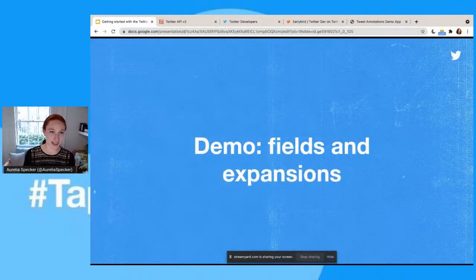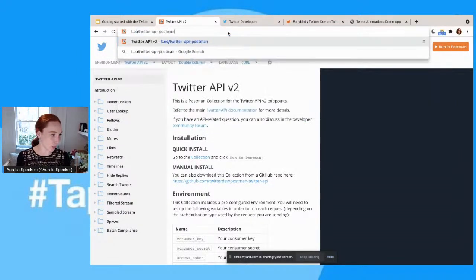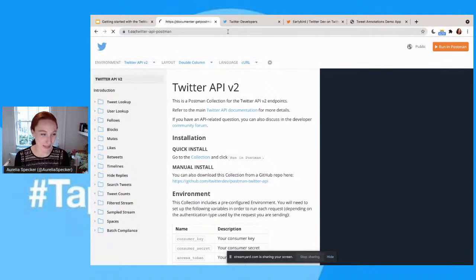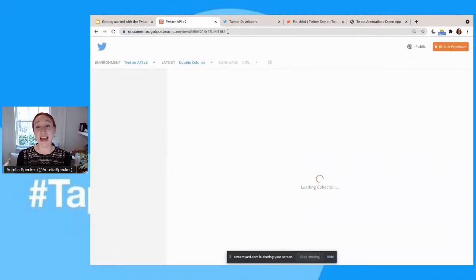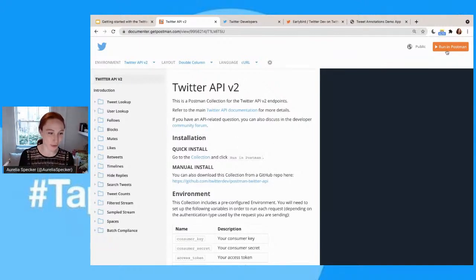So let me show you what fields and expansions look like. First of all, I want to flag this page to you. This is at t.co/TwitterAPIPostman. And this is basically a complete Postman collection, which contains all available endpoints in v2. You can see those here. And then a description of the optional parameters that you can use with those endpoints. So it's a really great collection to get started if you want to just try out the new API or just get started without writing a ton of code.